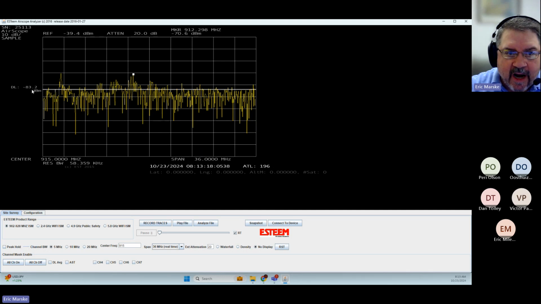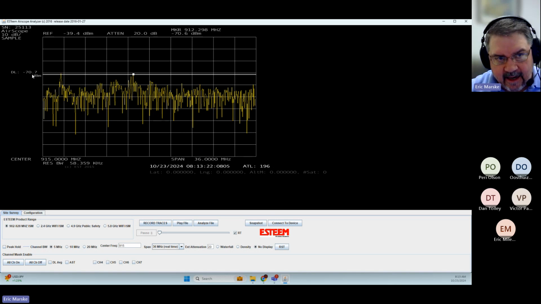I can then take and drag my display line up, and at that particular instance in time, the signal strength on that channel was minus 70.7. Now, it's changing all the time. It's actually a very dynamic type of situation that we're looking at, but it will allow you to view things in real time. And that's really what the first element of this spectrum analyzer is: how do we actually view things? Let me go ahead and let it run again.